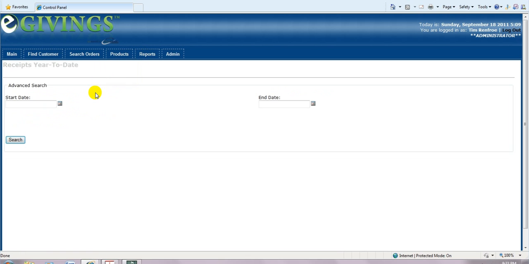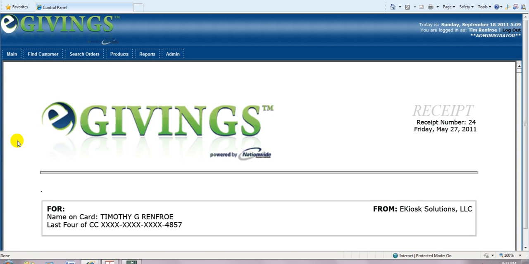Another really neat feature in the reporting component of the back office is that a lot of churches do quarterly reports, and they mail them out to the people that donate to the church. So this is a feature that will allow you to select a time frame. So we're going to look at, say, April 1st through the end of June, and I'm going to hit search.